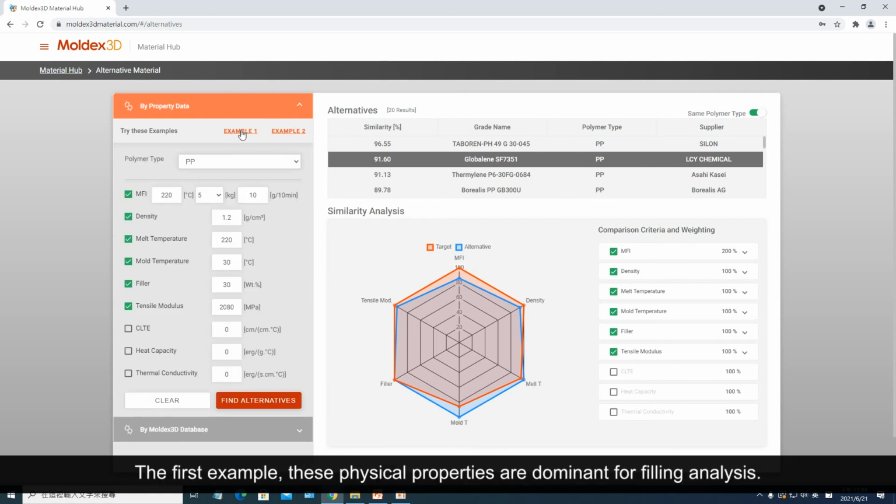The first example. These physical properties are dominant for filling analysis. In the second example, these physical properties are dominant while performing warpage simulation, and CLTE is the most significant property.